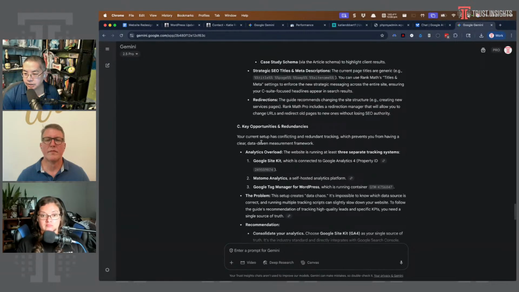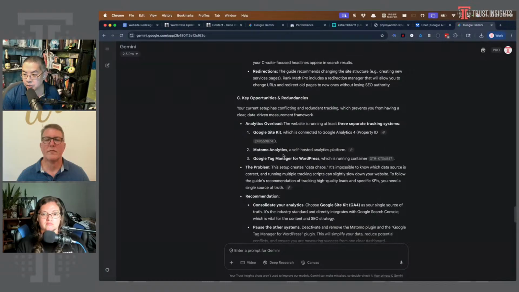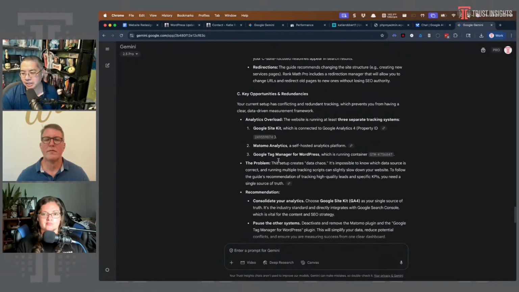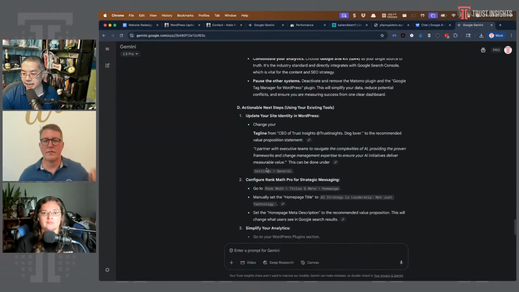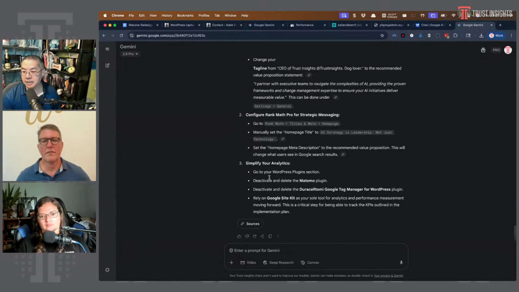Key opportunities and redundancies. Your site has conflicting and redundant tracking. There's analytics overload. You have Matomo, which is fine. We normally install Matomo as a backup. Update the site identity, configure Rank Math Pro, simplify your analytics. No, we're not going to do that part. But we will get rid of the duplicate Google Tag Manager plugin. Okay. Now let's talk about the design stuff.